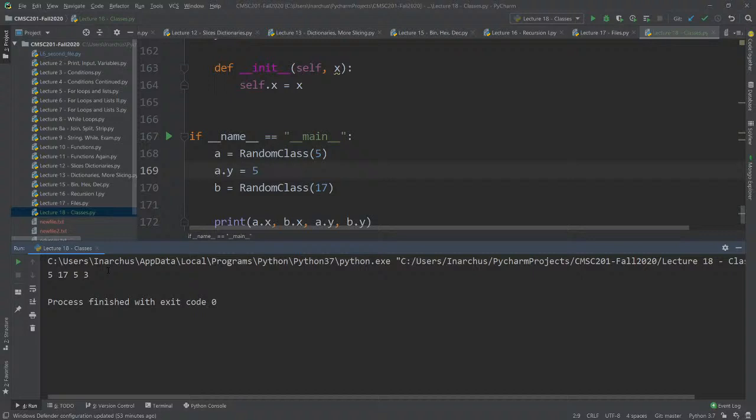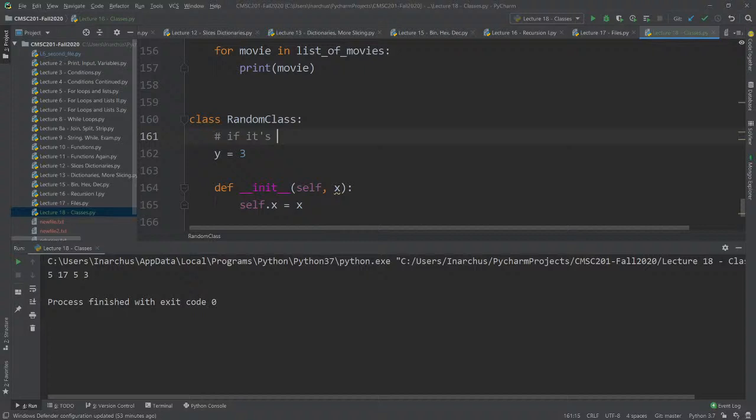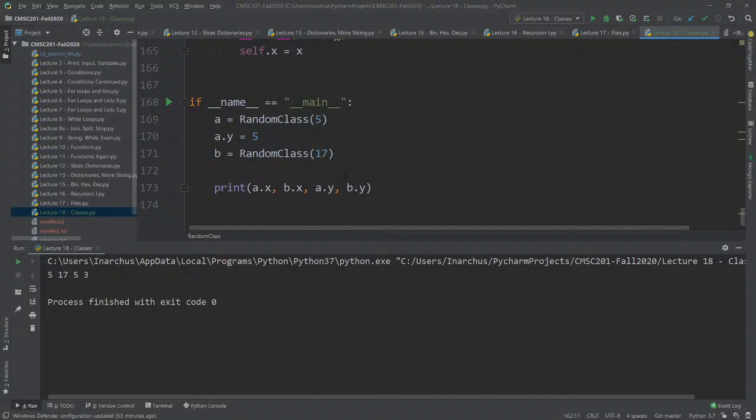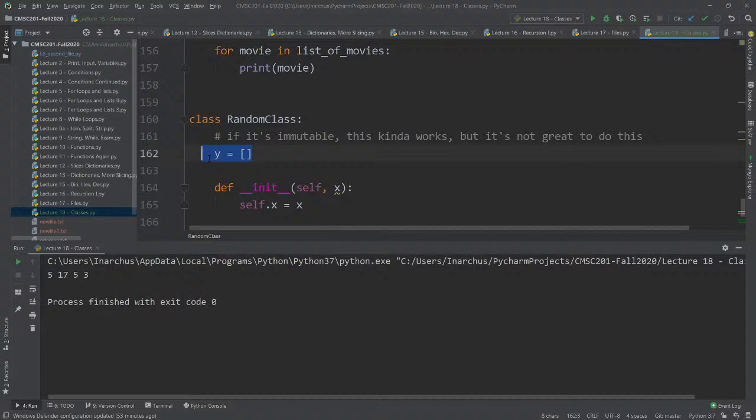So if it's immutable, this kinda works, but it's not great to do this. I'll show you why in just a second. If I make y a list instead, and here I just do a.y.append(5), so this is now a mutable object. I want you to watch what happens to a.x, b.x, a.y, b.y. Remember, a.x is 5, b.x is 17, a.y should be a list containing the number 5, and b.y, if everything works the way you might expect, should just be an empty list, right? But here we go.